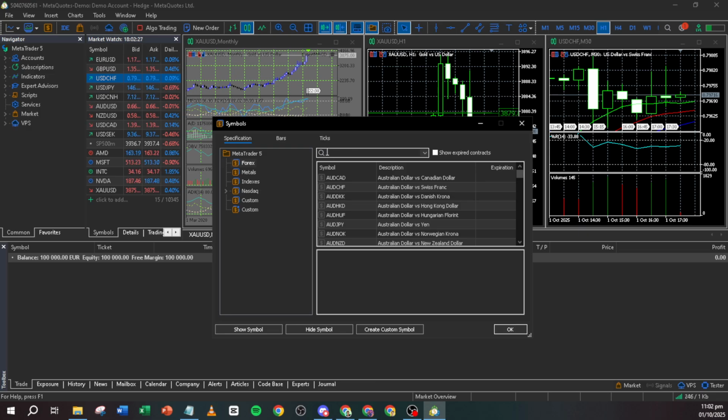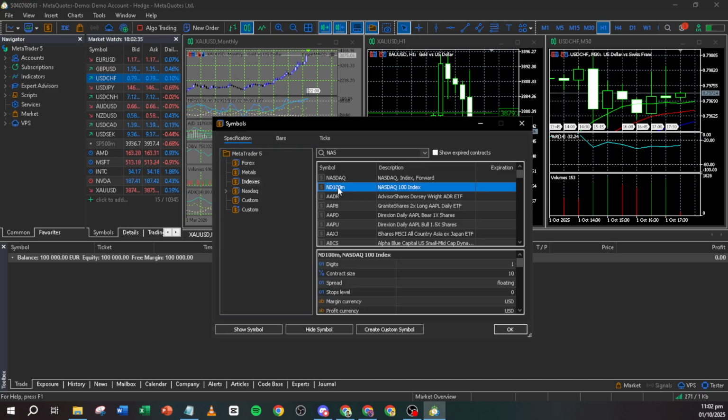This is where you'll find instruments like the Nasdaq 100. If you're having trouble finding it manually, feel free to use the search function at the top of the Symbols window. Simply type in NAS 100, and it should bring up the item you're looking for instantly. Once you've found NAS 100 in the list, select it, and then click on the Show Symbol button.